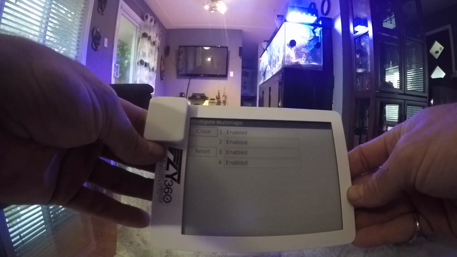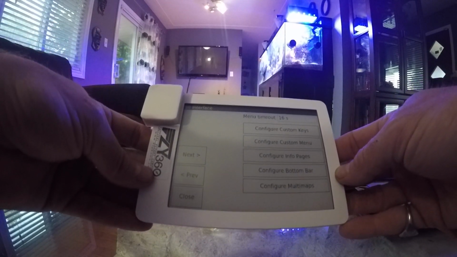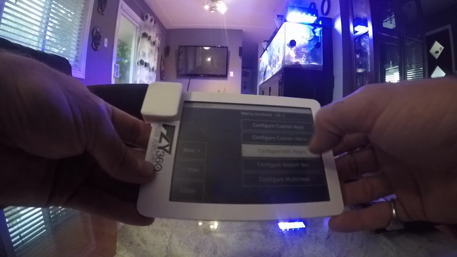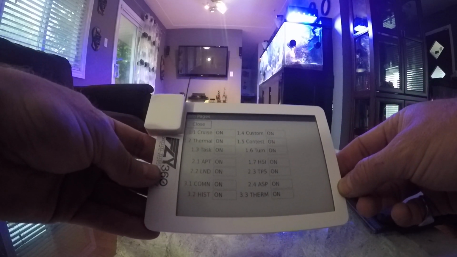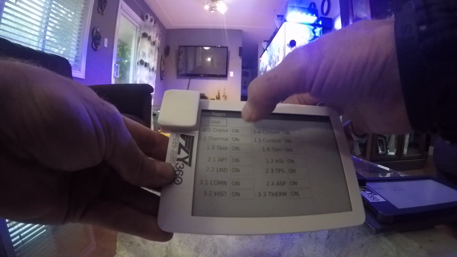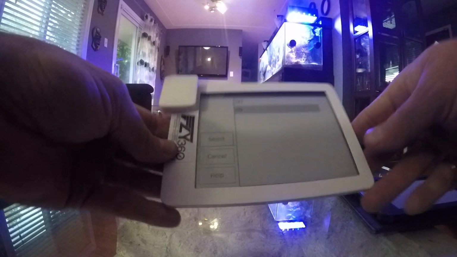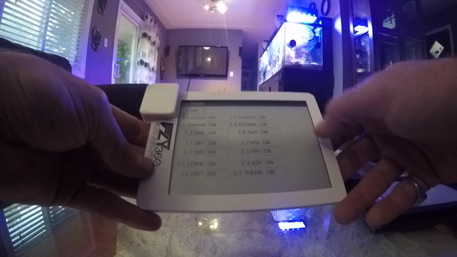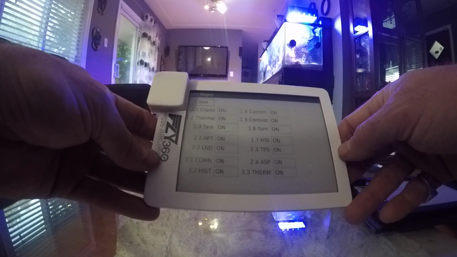Okay? On here, by default, all 4 plus the main map are enabled. All right, the next one you want to configure is configure info pages. You'll notice by default, everything is turned on. If you simply click one of these, like for example, 1.1 cruise, if you don't want that, turn it off. If you don't want the thermal page, turn it off. If you're not doing tasks, turn it off, okay?